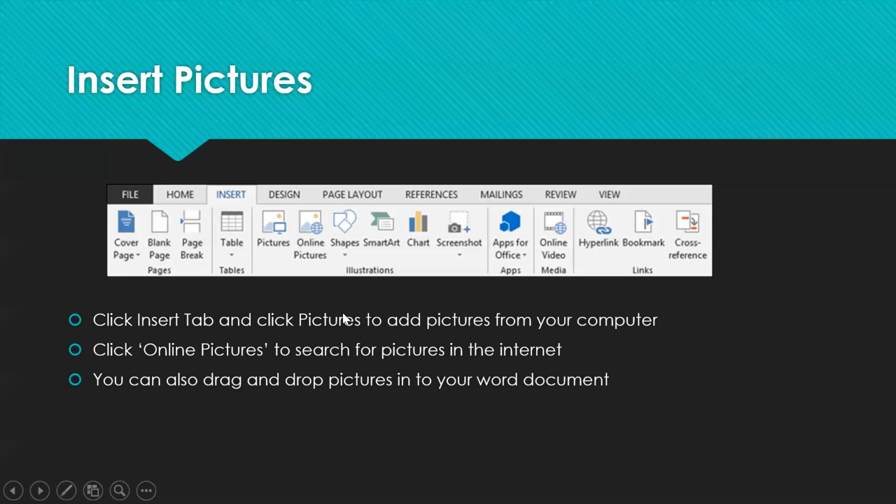So the first step is we have to know how to insert pictures. Insert pictures is present in the Insert ribbon, and under Illustrations we have a command called Pictures. Using this we can click on it and add a picture in the Word document. We can add a picture from the internet itself, or from your local computer.